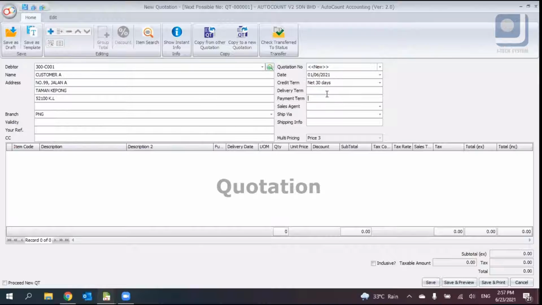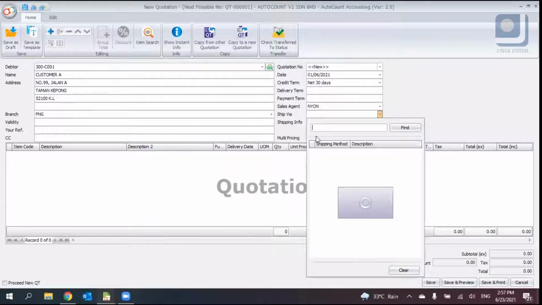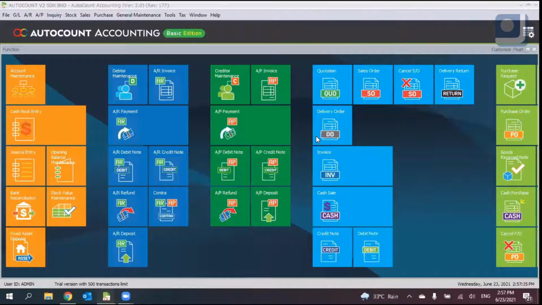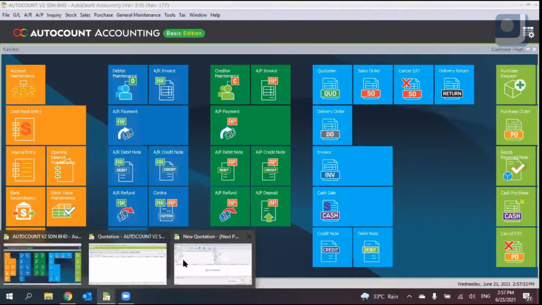Delivery terms and payment terms you need to key in if you have them. Sales agent. Shipyard is the shipping method. For the stock write-off, I will show you after the sales and purchase, under stock and fee. Later on, I will show you how it can be done.